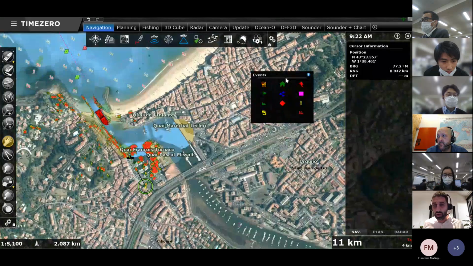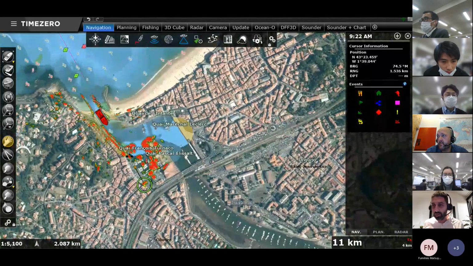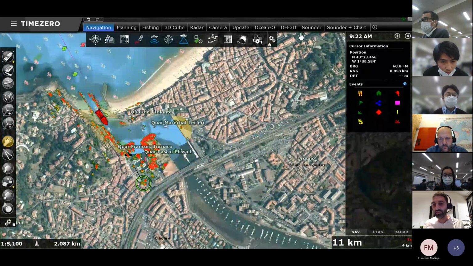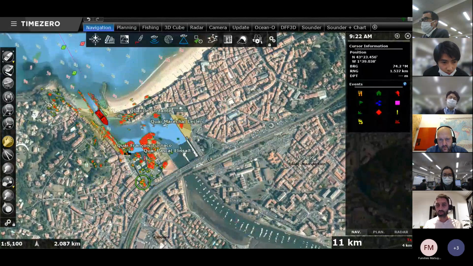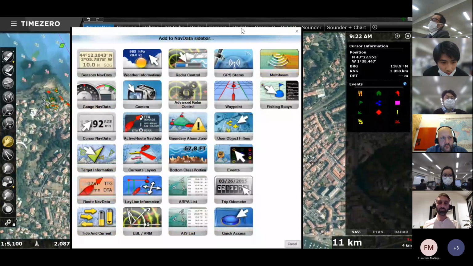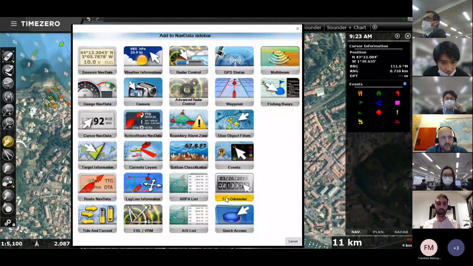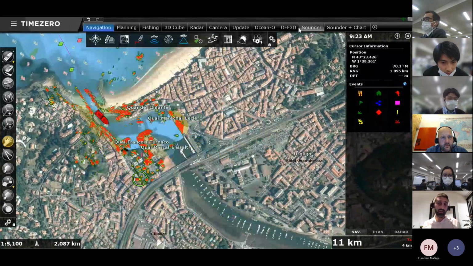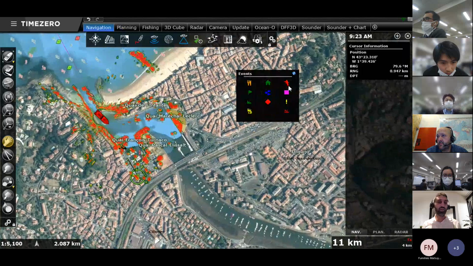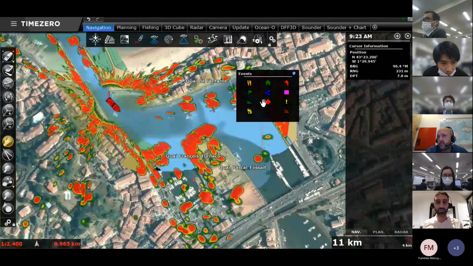And again, I'm doing this a little bit quickly, but if you're looking for nav data information, you go to the nav data sidebar, click on the plus button, and here you have a lot of different nav data that you can add and that you can play with. And here I'm selecting the event nav data to show you a little bit how easy it is for them to create events on the chart.